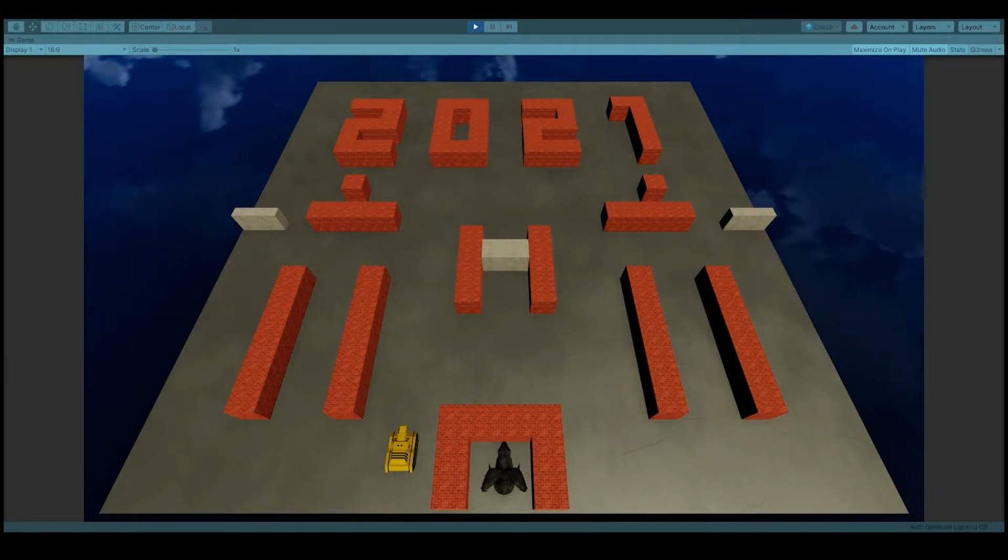In this tutorial I will show you how to do grid-like movement, and by the end of the video we'll implement as well a shooting functionality. Let's start.